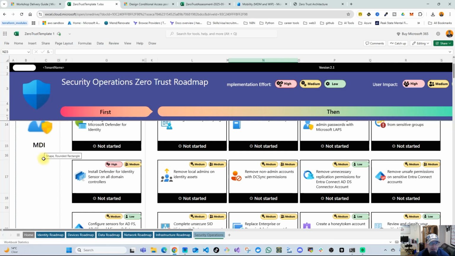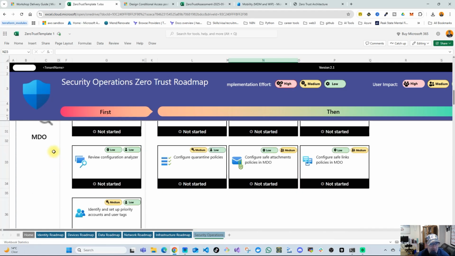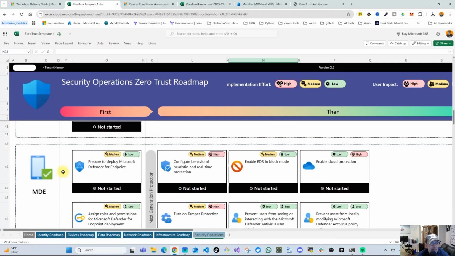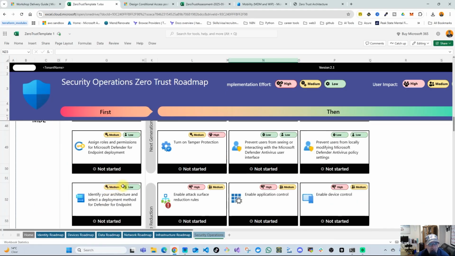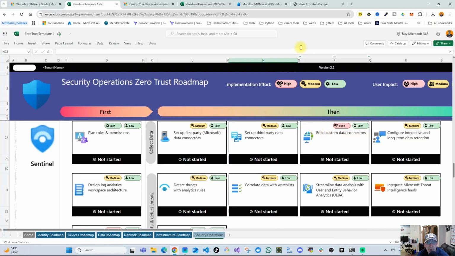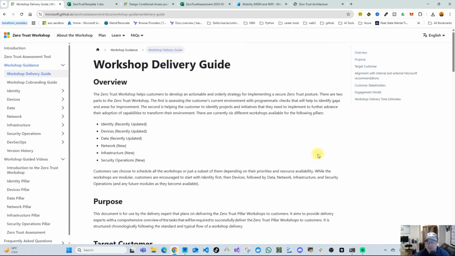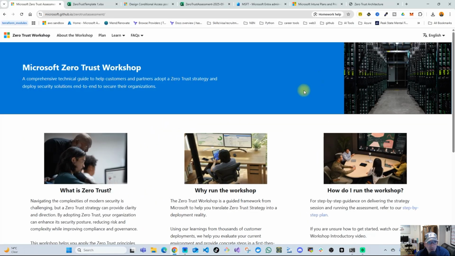Microsoft Defender for Identity, if you don't know what these are, folks, I had to look them up myself. Microsoft Defender for Office, Microsoft Defender for Endpoints, Microsoft Defender for Applications, in fact. Very good little tool, folks, and well worth just running on your tenant. So that's the Microsoft Zero Trust Workshop, folks.